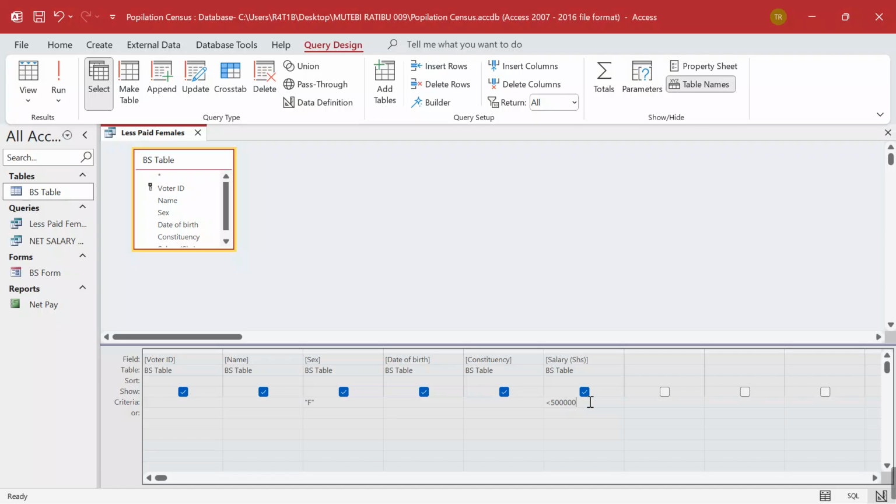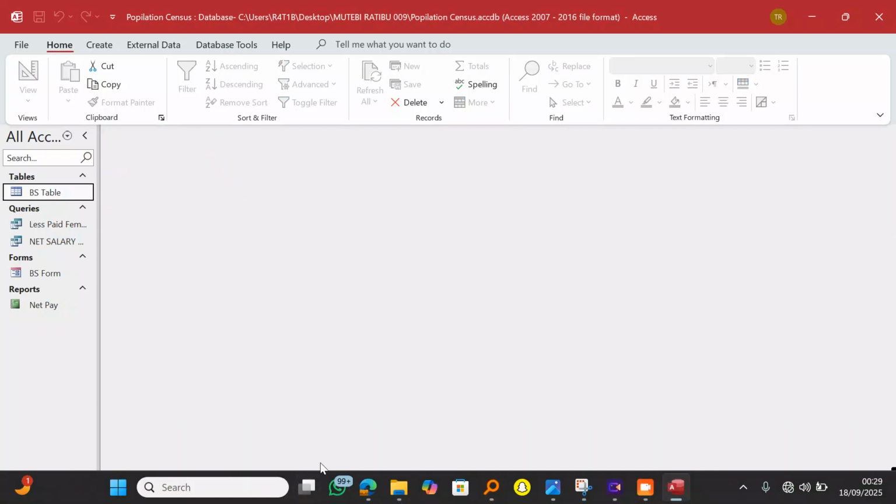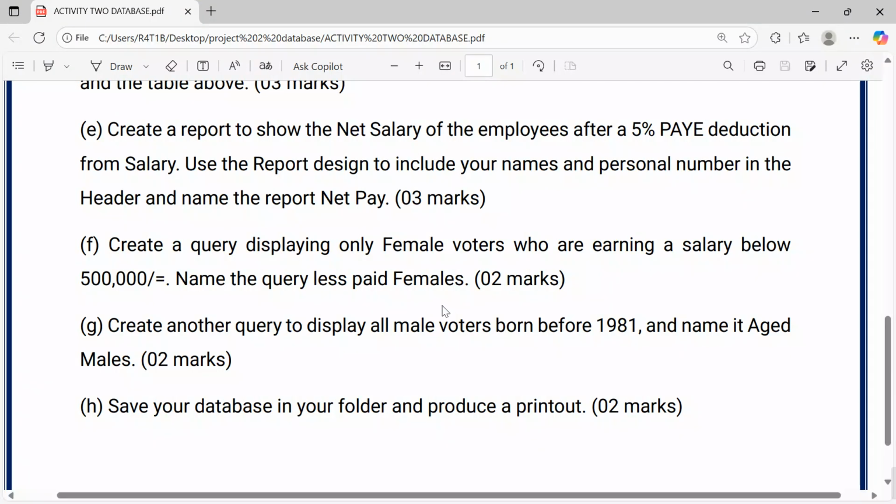500,000. Now when I come here and run, we see we have achieved only females whose salary is below 500,000, and we have named it less paid females. I press Control S, I close this object, and I go on to the other question.